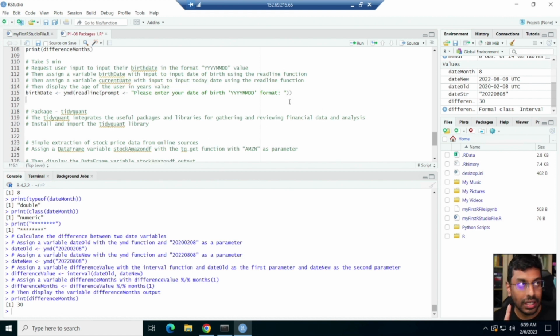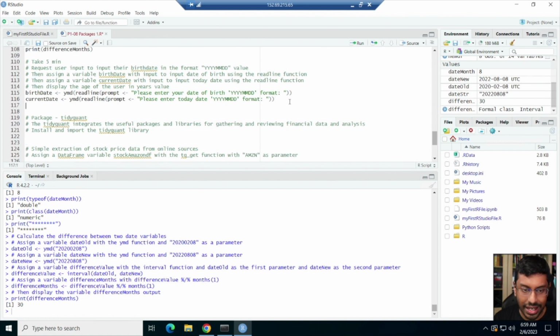And then next step we have to do is we have to do current date, because you can't get age if you don't have current date, right? So again, YMD read line, prompt, please enter today's date format. Simple, right? Once this is done, you already got two date values.